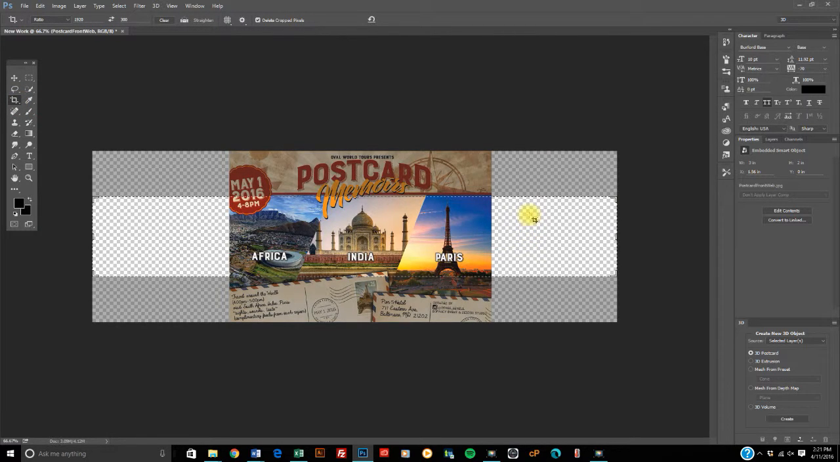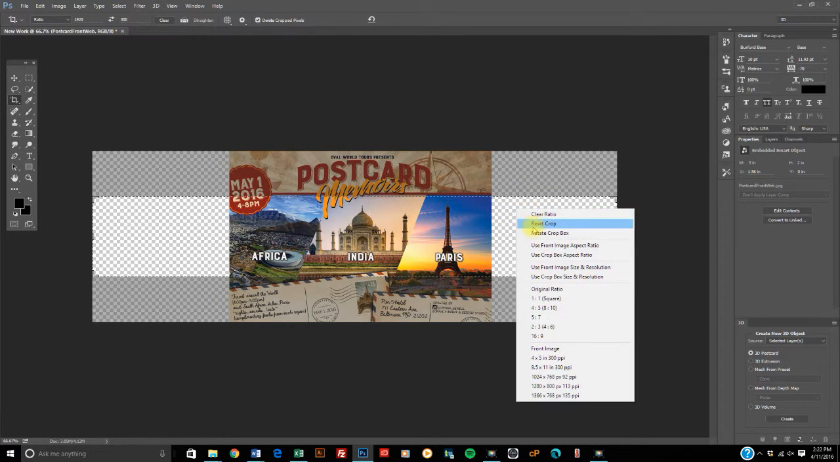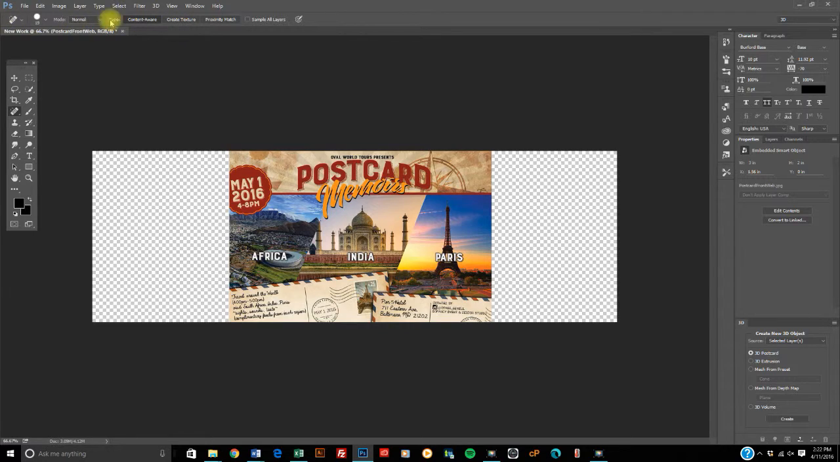When you hover over top of it, you've got the crop section. When you right click, you have clear ratio, reset crop, rotate crop box, and all these different things. Up here at the top, this bar always goes with the settings that your tool is. If my tool's here, it'll have the Band-Aid settings, the paintbrush settings, the crop settings, the finger settings. So this bar right here is your active tool settings bar.